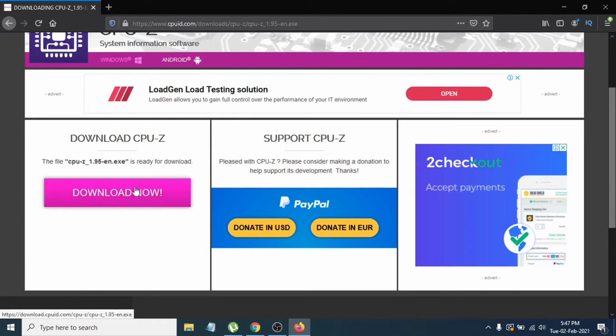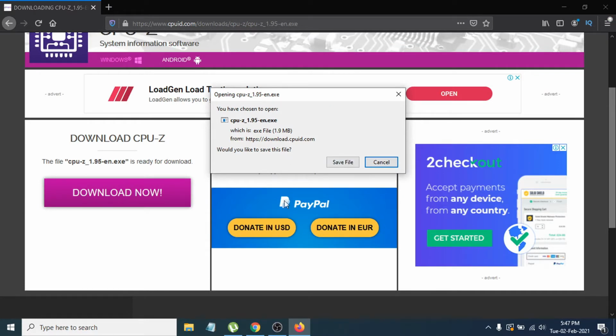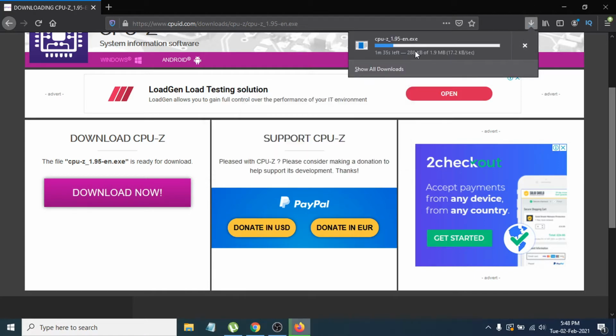And you can see the download now option is here. If you click download now, it will pop up a download option for you, or if you're using Chrome, it will start to download. You can see this exe file is very small, which is 1.9 MB. So I'm just going to click save file here and it will download the file for me. You can see it's downloading.